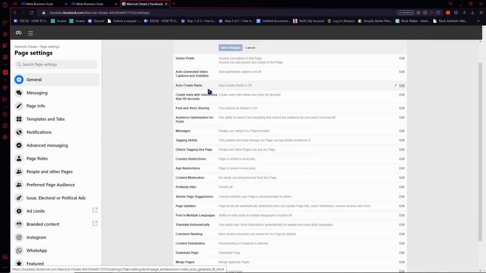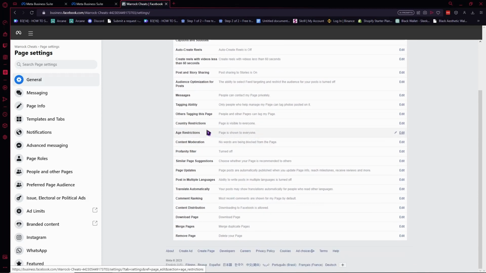And you have here visitor posts, auto create reels, just like this one. This one is very useful if you are utilizing this one, and a lot more right here. Age restrictions right here, country restrictions. So this is important if you don't want to show your content to specific countries, just like that. Or you want to make sure that it is available for everyone, this country and age, just like that, so that everyone can view your content and you would have more audiences.